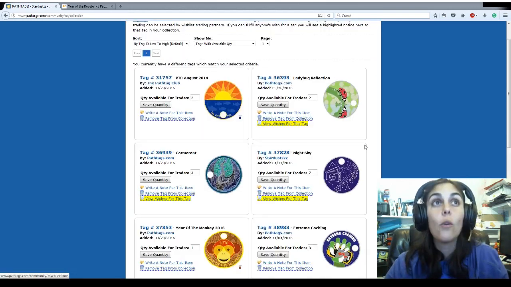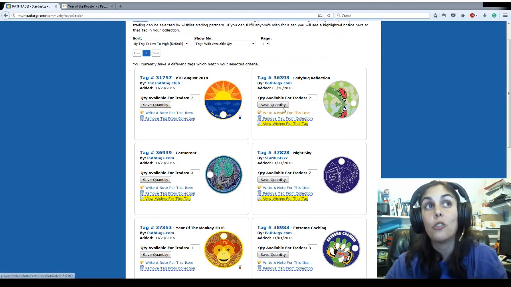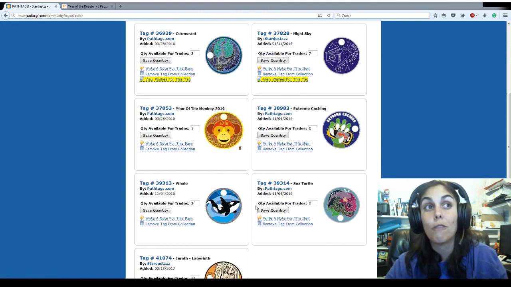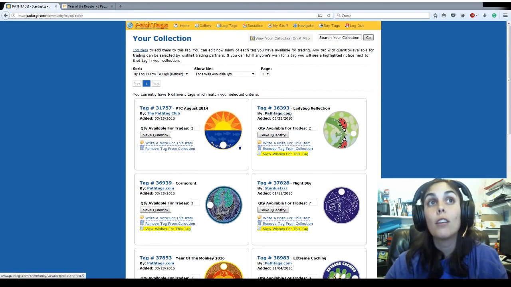quantity to trade. If someone were to come to my page, if I were to say, hey, if you don't want this particular Pathtag, look at my page, I do have others. They should see all these other ones. So if they're interested in one of these, they could cancel trade and offer me one of these, I believe.